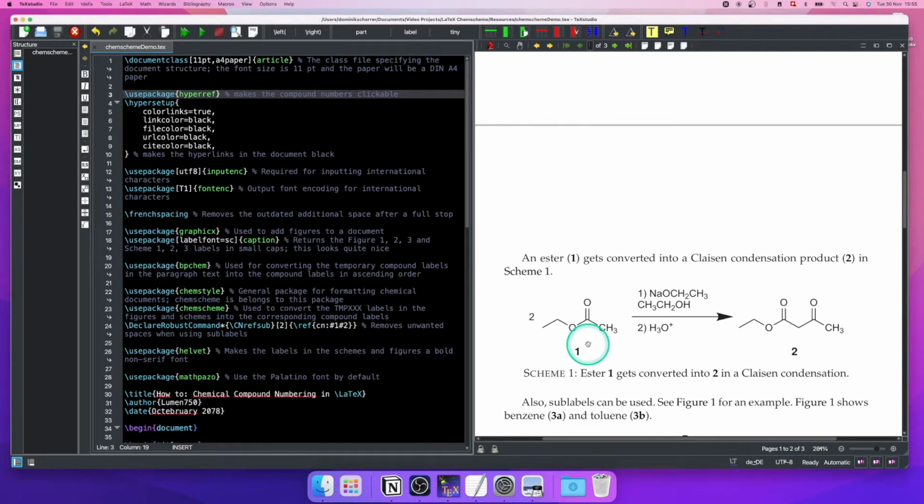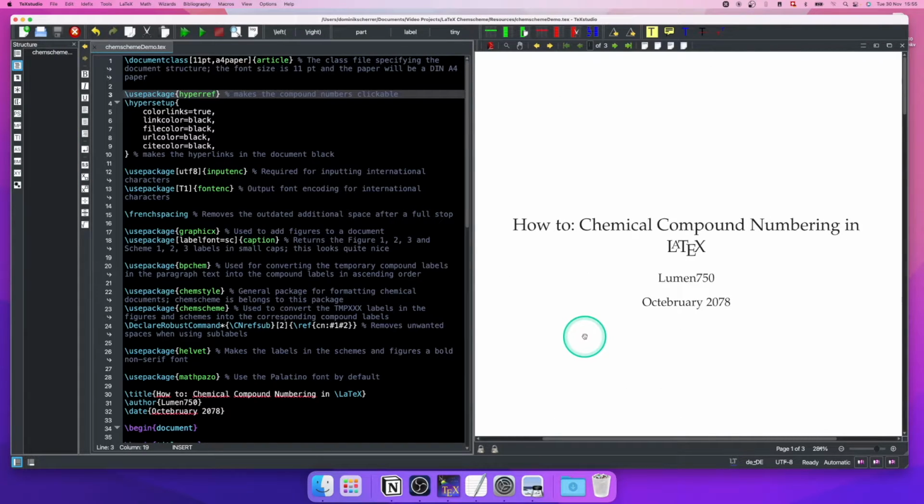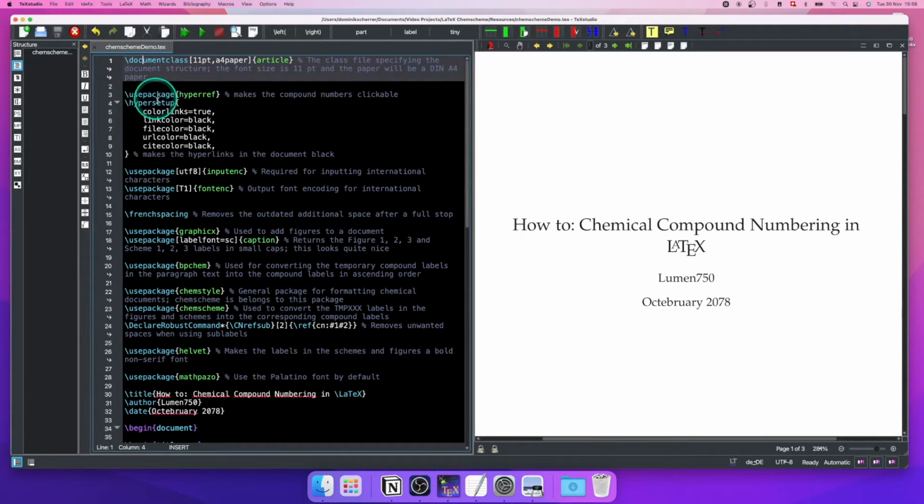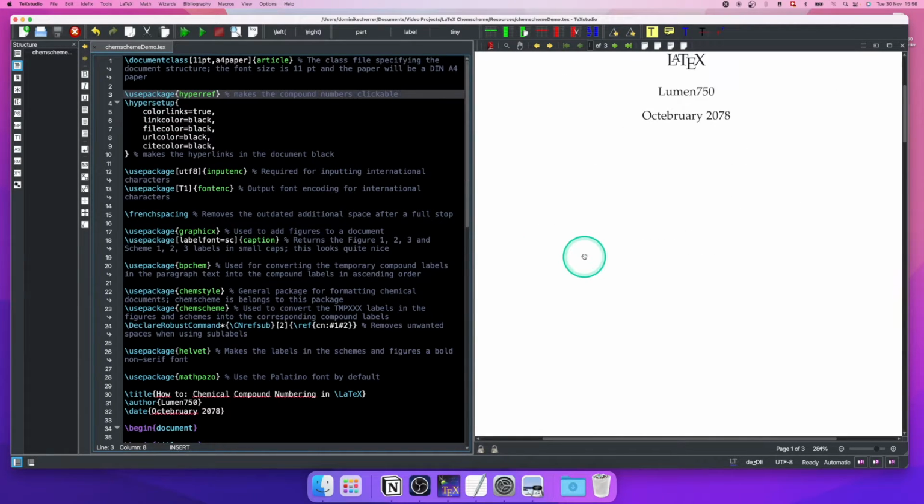So let's now see how we need to set this up so that it works in the end when we compile it. What we usually start with in a LaTeX document is the document class. I have chosen the article class on A4 paper size with an 11-point font size. And then we use the hyperref setup. This makes the compound numbers clickable.